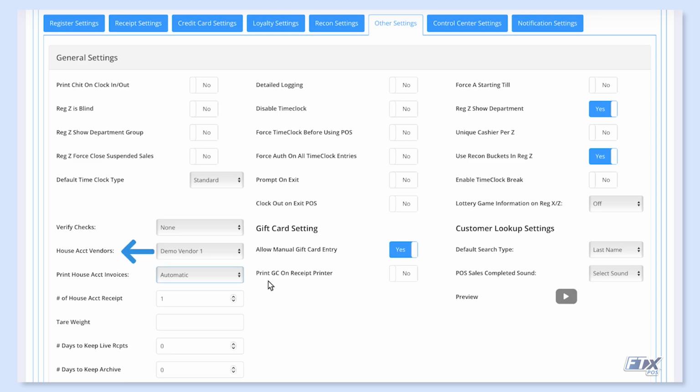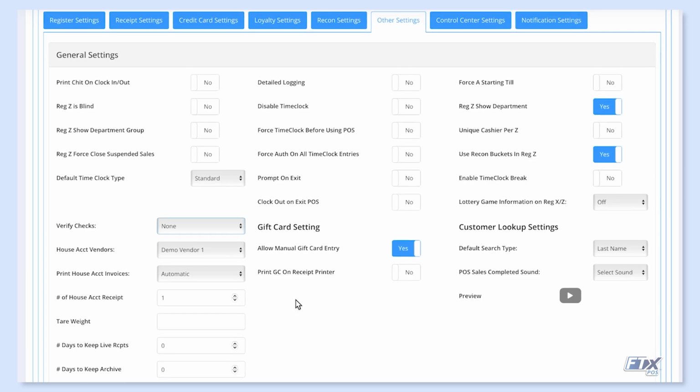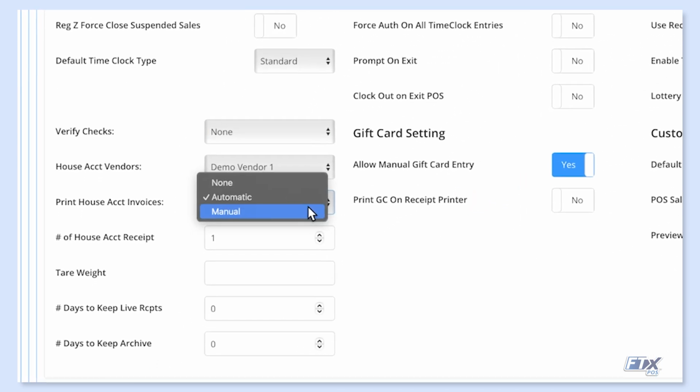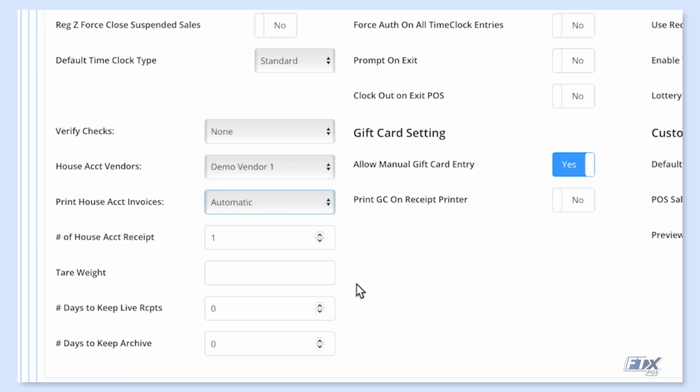We will take checks from everybody except this list of people. House account vendors. Here's where you can choose which vendors your house accounts are assigned to. Print house account invoices. Here you can choose how to print house account invoices, whether it's automatic or manual. Also, when printing, the quantity to be printed. The tare weight is where you would define the default tare for all weighted scaled transactions.